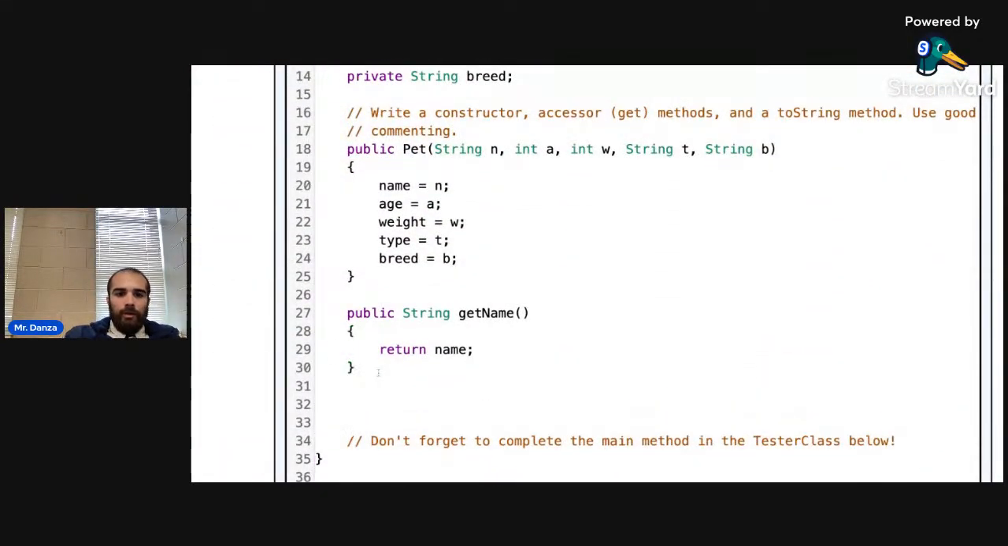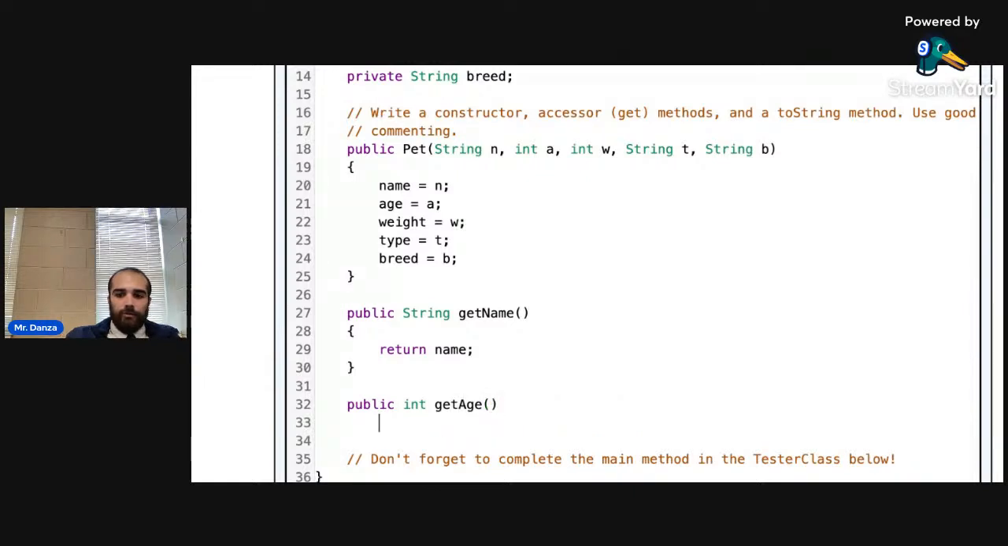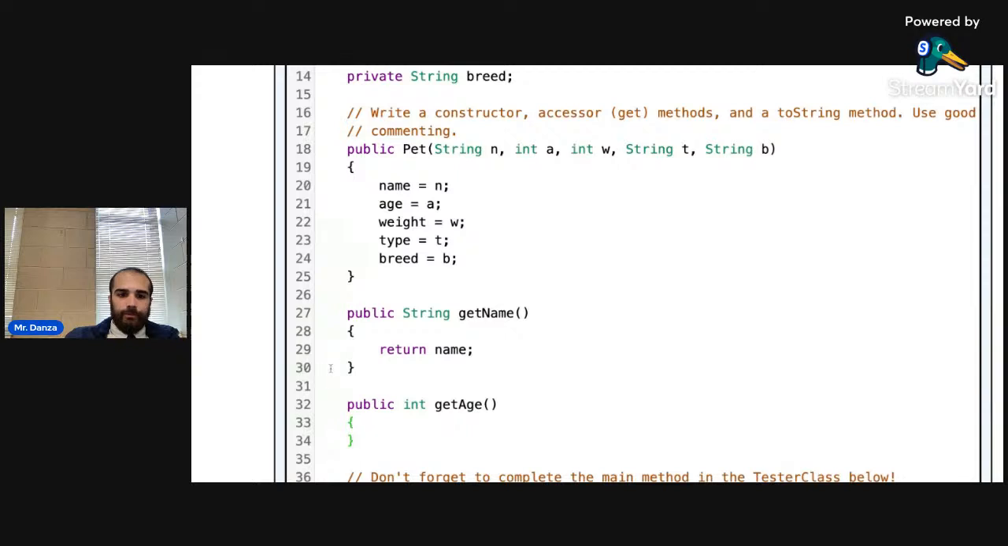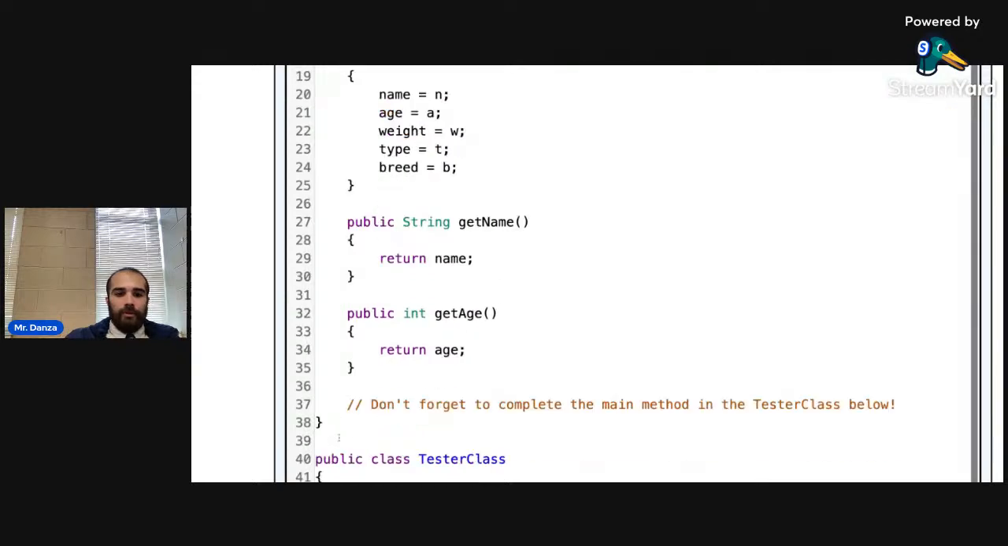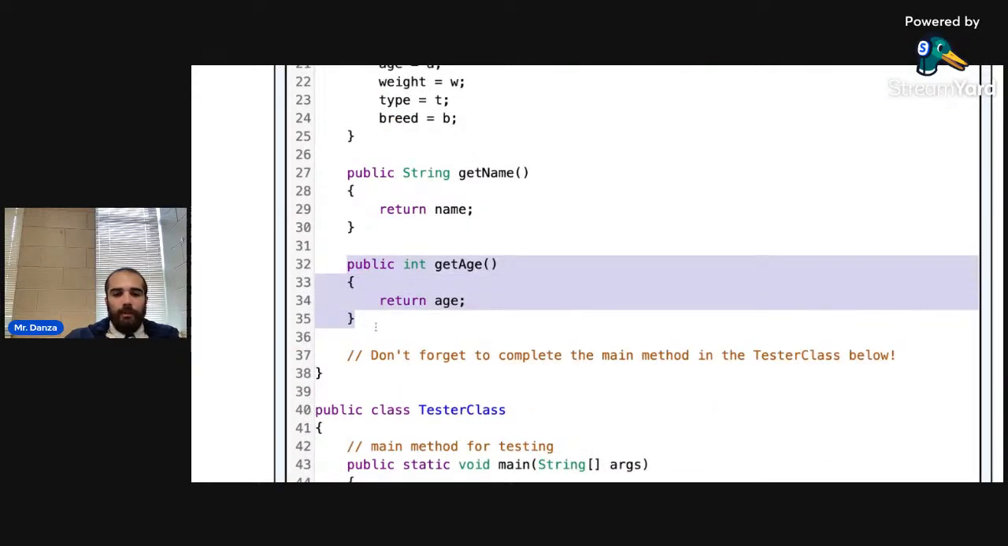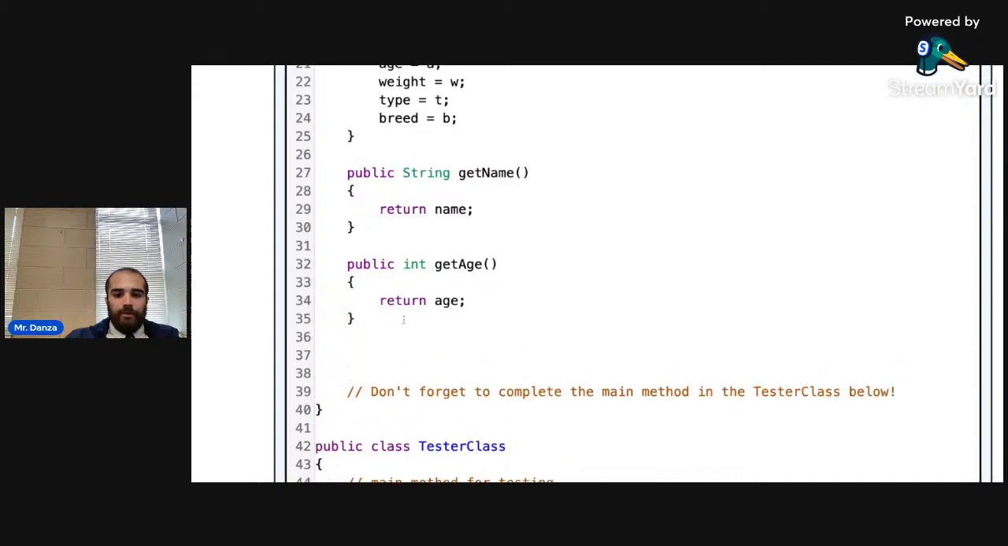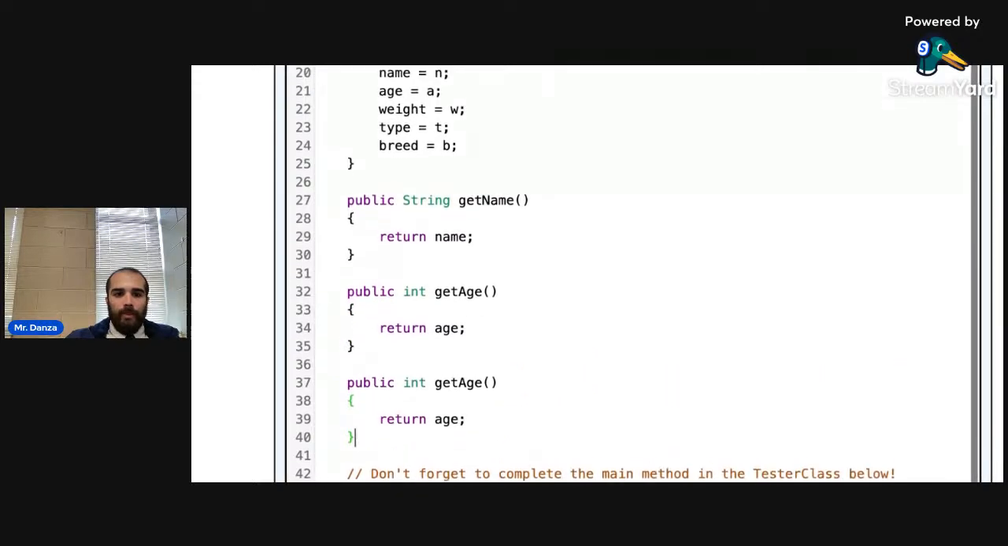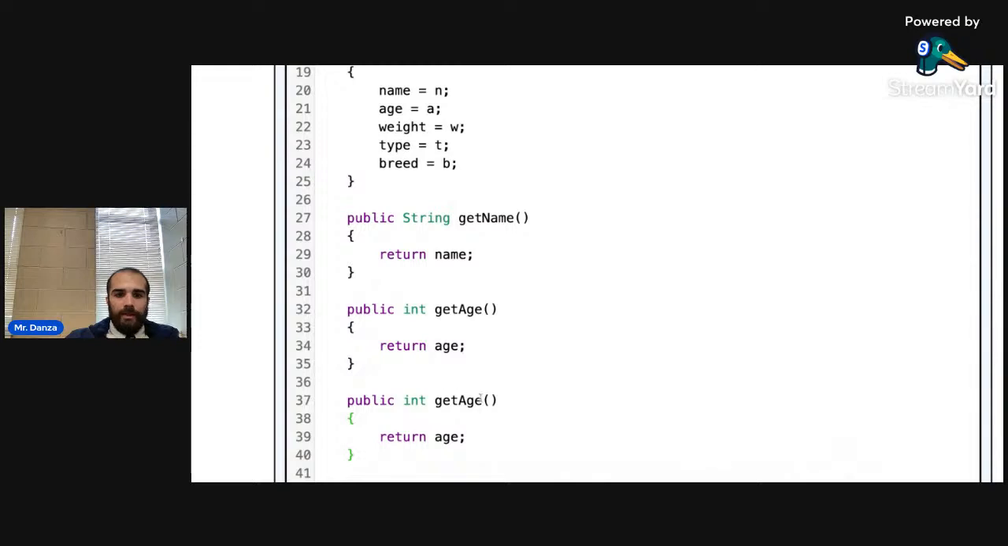All right, next one, we'll have public int, right? Public int getAge. Make sure to add my curly braces. And whenever you call the getAge method, it will return the age. I'm going to be lazy and I'm going to copy this, paste, getWeight. I'm going to return the weight.